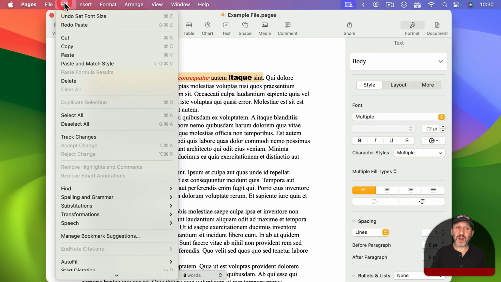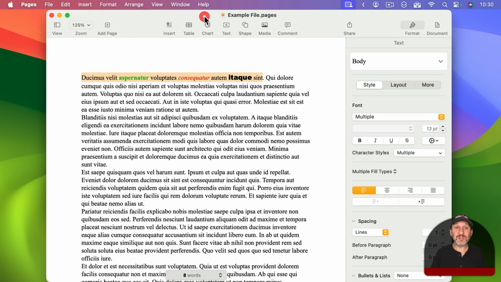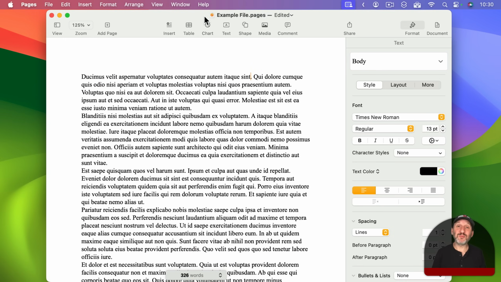And then if you look under Edit you've got Paste and Match Style. Option Shift Command V. So just do that as your second step and paste right over what you had selected with the text but stripped of all the styles.